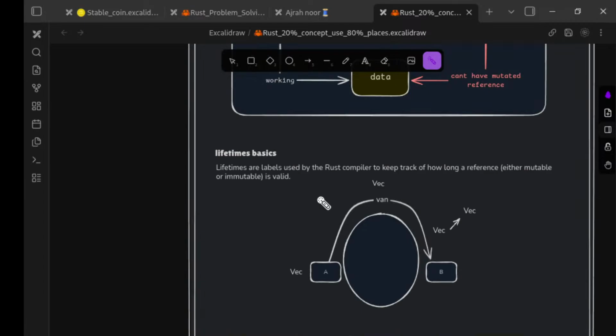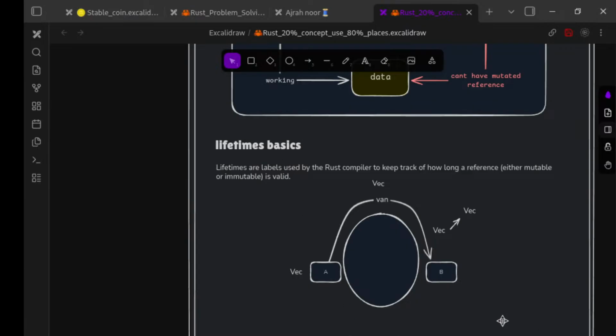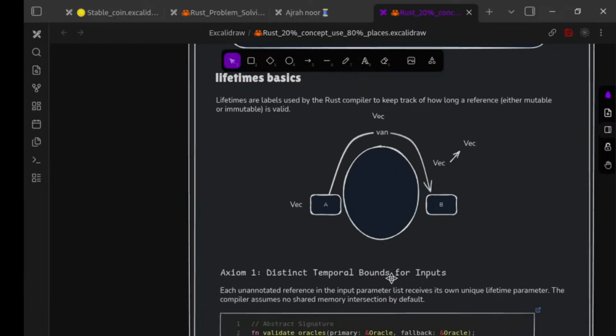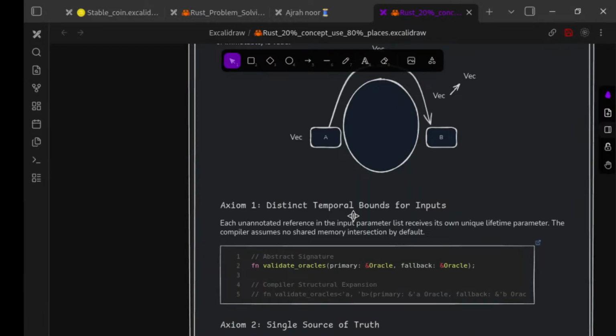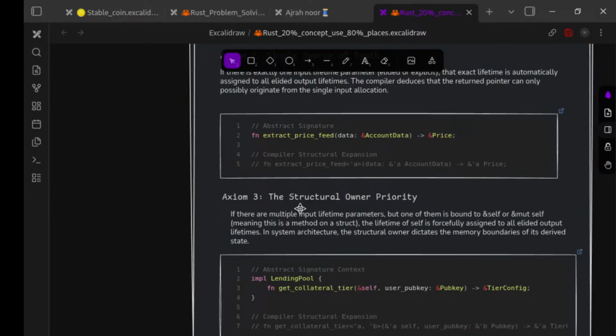So there are three core things in lifetime: distinct temporal boundary for input, single source of truth, and structural ownership priority. We just learned them. Next we will implement them in our project.